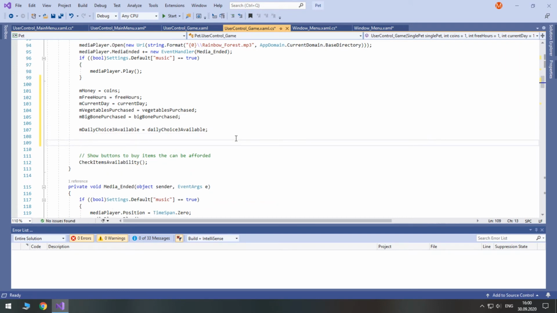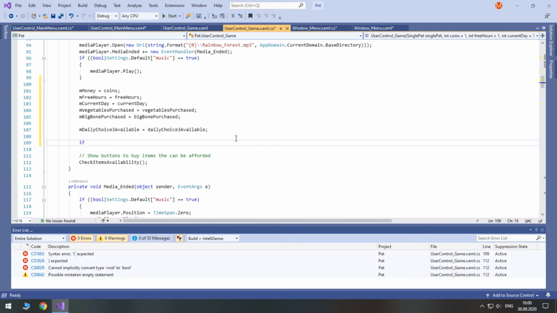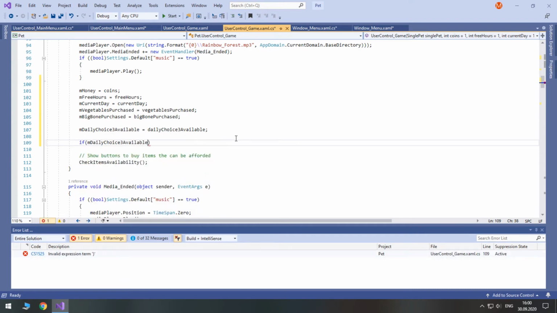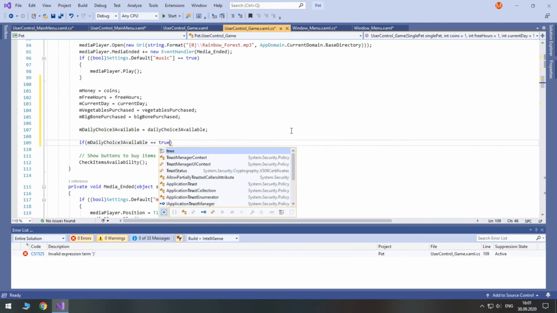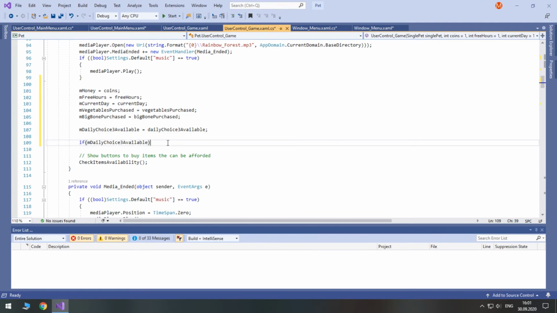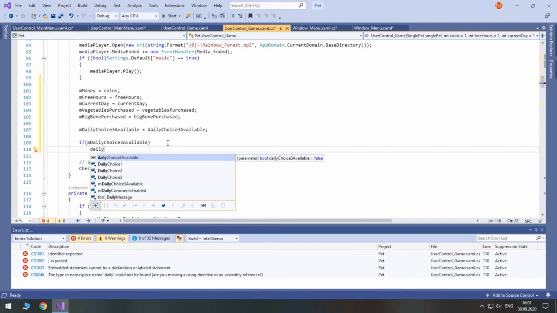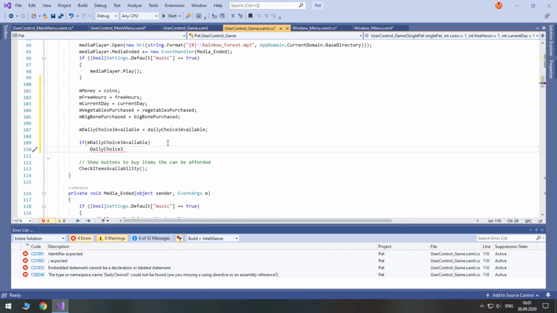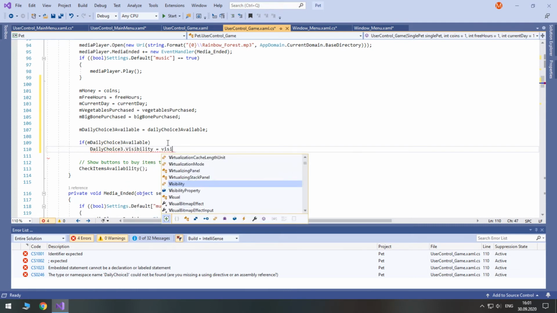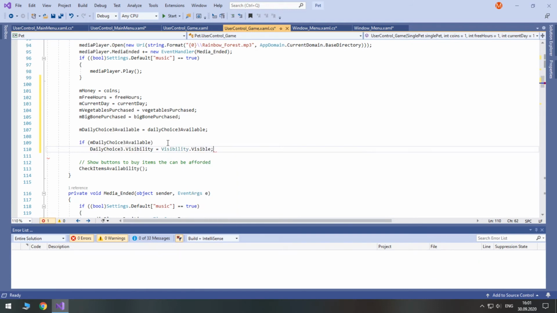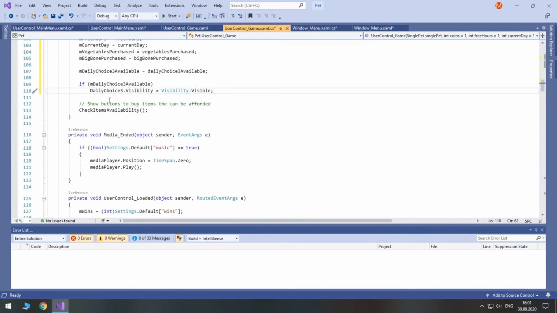And also we should check if it is true. So if daily choice 3 available, this is the same as this, so you can omit it for shortness. So if it is true, we access our control called daily choice 3. We access its visibility and we make it visible. Okay, and then we show buttons to buy items that can be afforded.